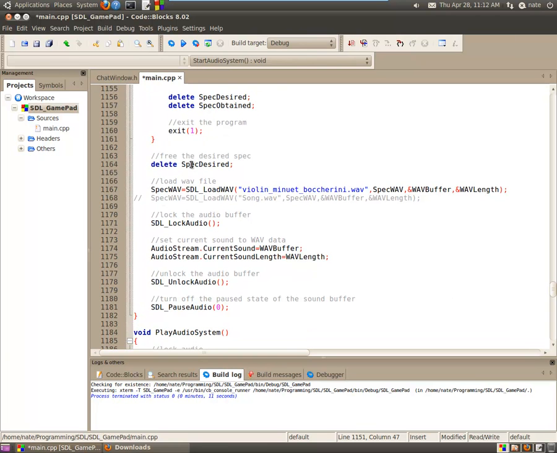So this frees up memory, so we're not sitting there with the spec desired just sitting around in memory doing nothing anymore. There's no need for it. We got what we obtained, what actually is going to happen, so that's the one we need to use.